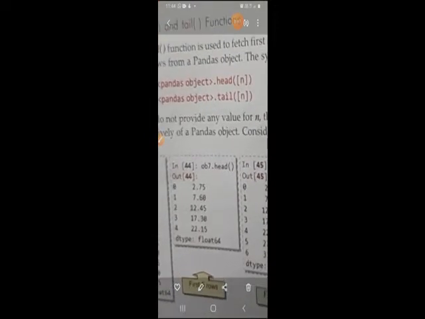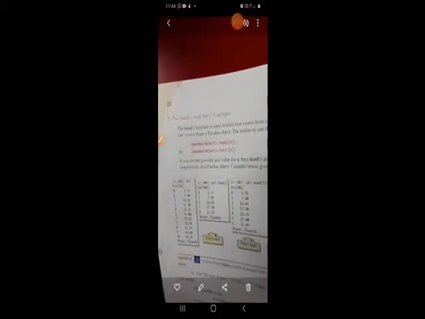Then the head function in your book, they are working in Spyder. If you have a PC or a laptop, you can work in a net based editor, a net based program for Python programming, that is Spyder. You can work in that. They have done obj.head, and you must have seen it works. The first 5 rows are picked up.